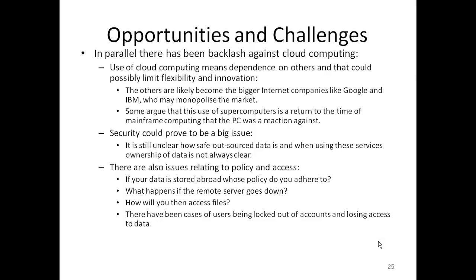So there are many issues relating to these policies and accesses, like how to access a file, and how to work when the remote servers go down. There have been cases of users being locked out of accounts and losing access to their data, because even after sharing the data in the cloud, there are some instances where the data has been lost. Also, the data is stored somewhere where a policy has to be adhered to, so he should be able to retrieve the data but he is not able to do that. So there are many issues relating to these policies and accesses. Day by day this is decreasing, and the cloud is becoming more secure.